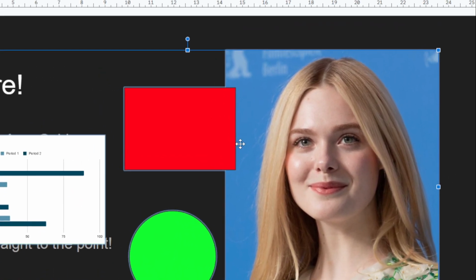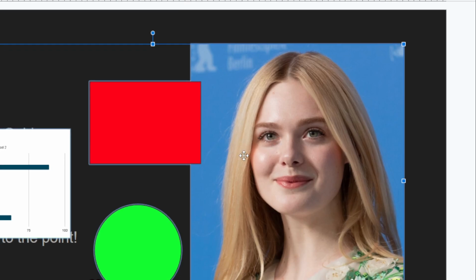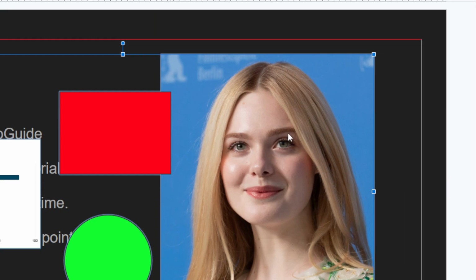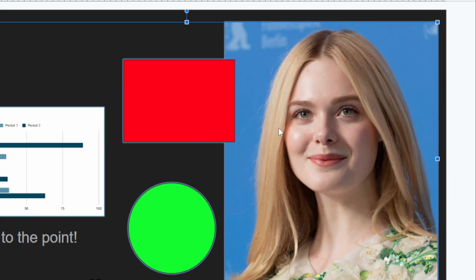And there you go. Now all of them are under the same group, and when you move any one of them, the rest of the elements will move as well. And this is a very useful technique to make your workflow in Google Slides a lot faster and easier.